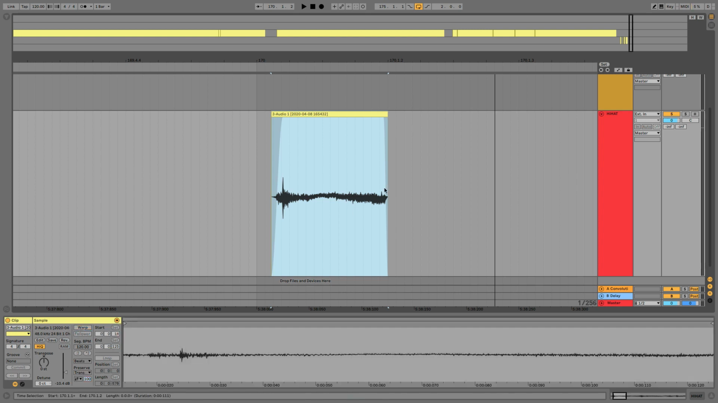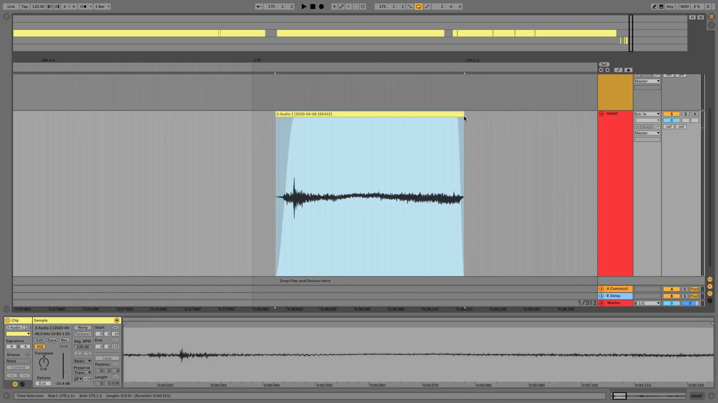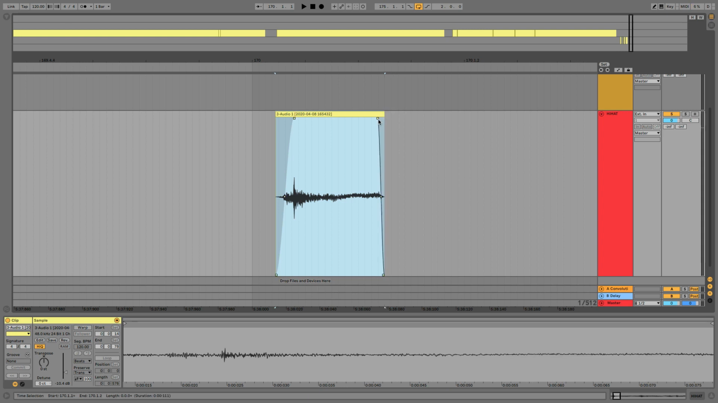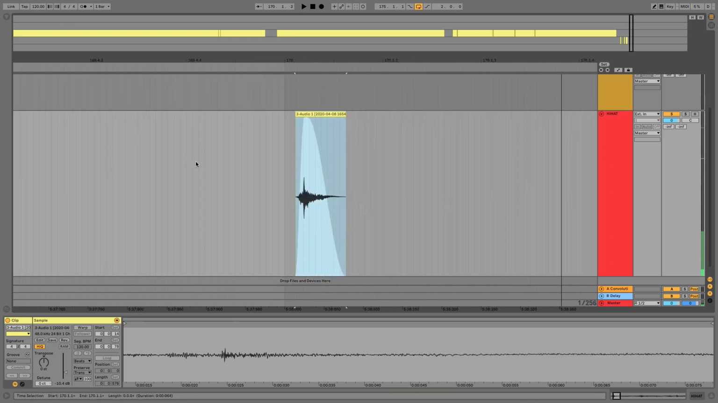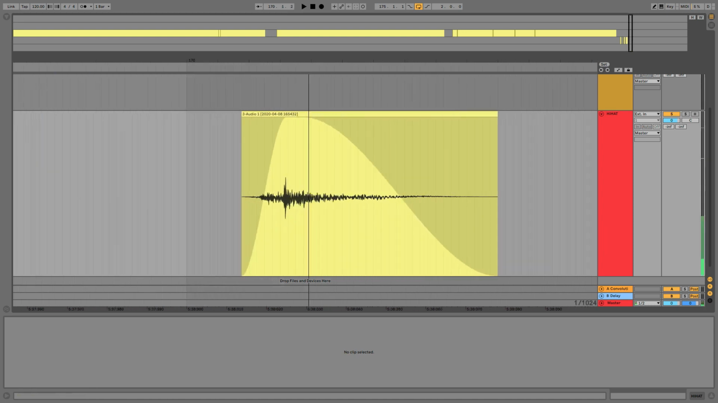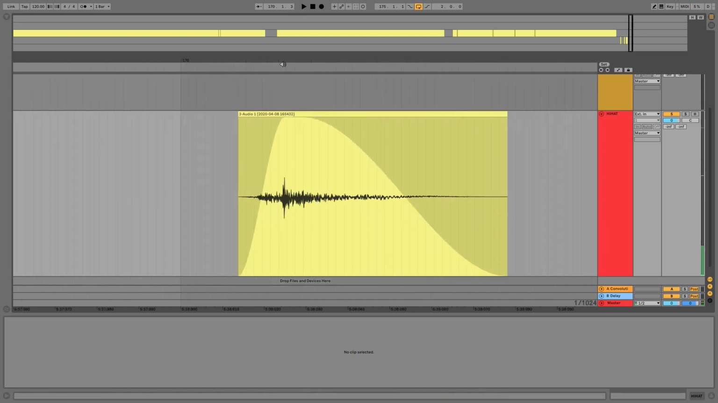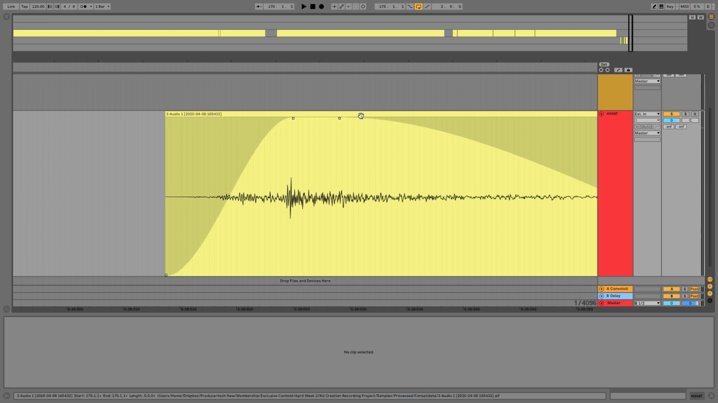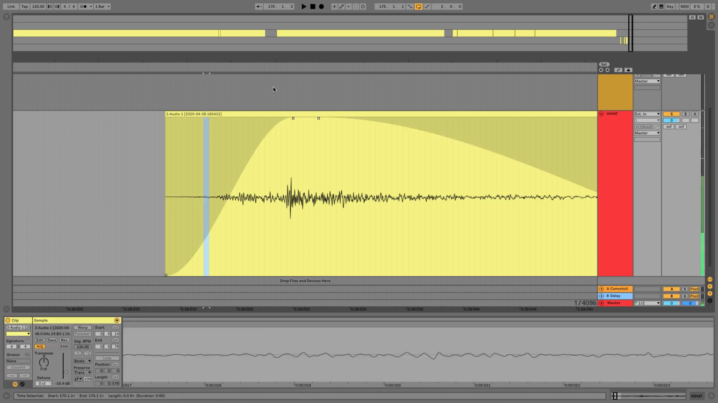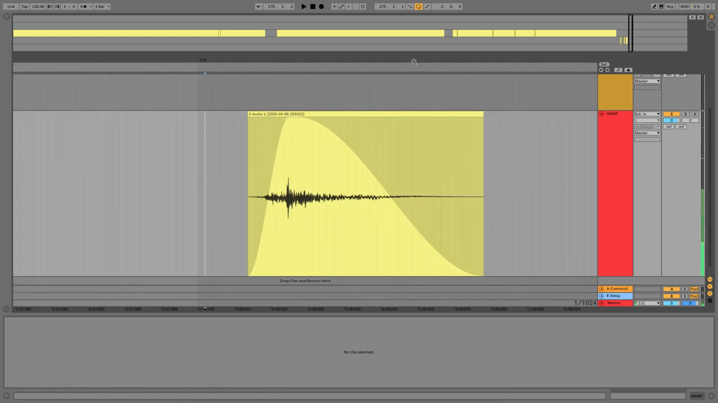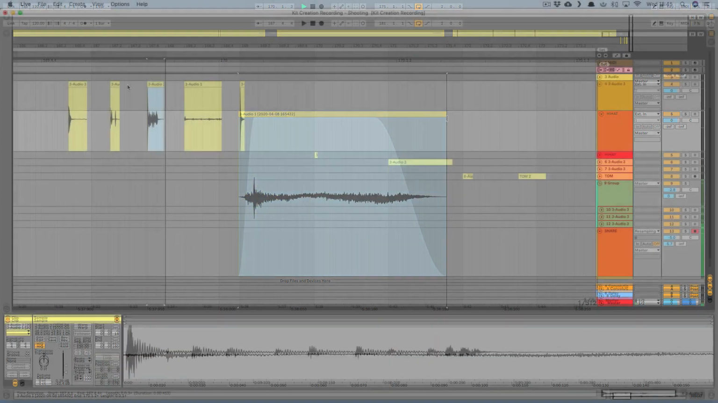Again, I'm just going to turn off warp actually. We don't need any warping on this one. And I'm going to bring this one in and again set a fade there. Something around there. That's kind of the sound we're after. We've got a nice transient there and then a pretty fast fade out.